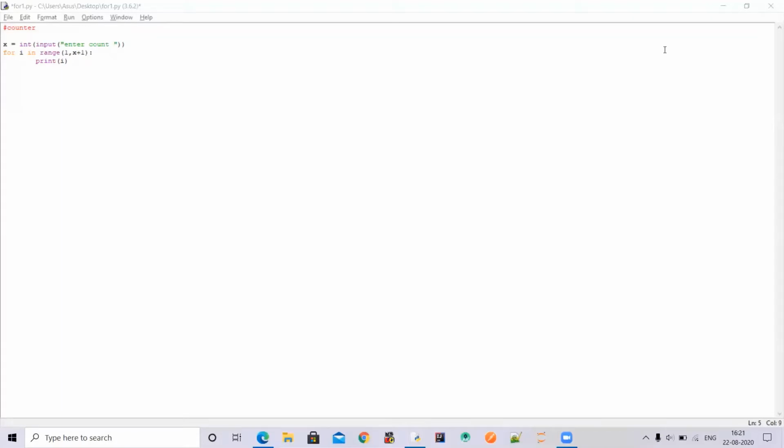So guys, in the previous video we already told you about what for loops are and how we can iterate in for loops with the help of lists, strings, tuples and dictionaries. And we also told you about the range function. So guys, here is the implementation part of the previous video.